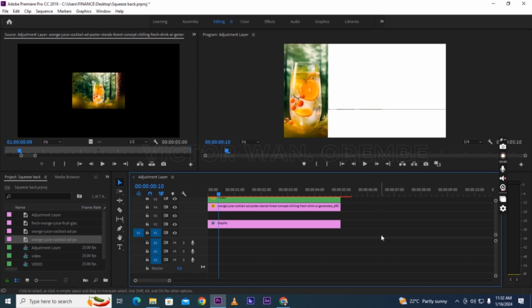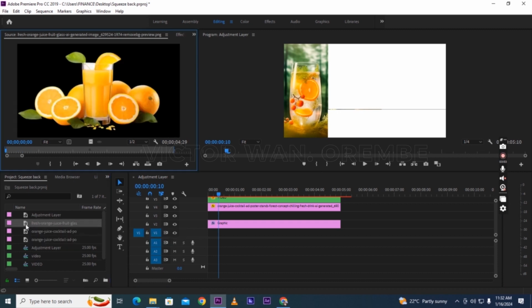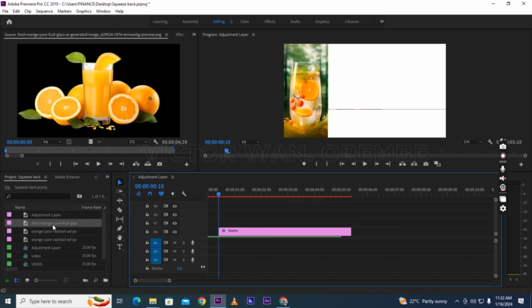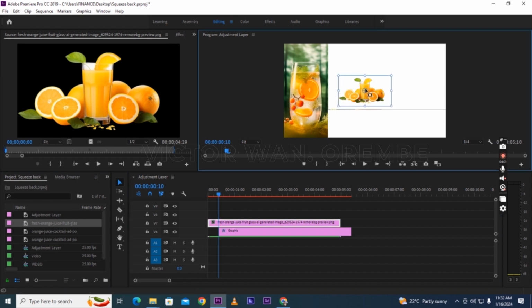The next thing, we want to insert an image at this corner. Just identify the image that you want to use. Okay, I want to use that image. Just drag it and drop it on the timeline. Then position it where you want it to appear. The next step is to write the text.